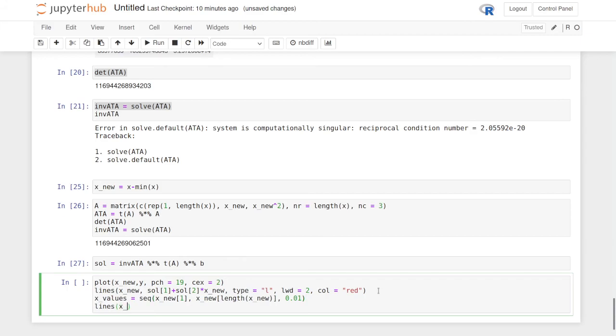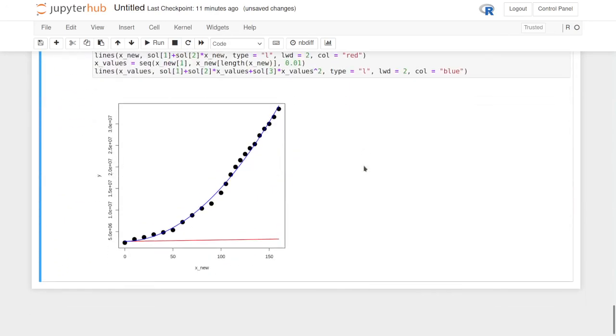And here, I'll plot X values, and then I'll plot the solutions as sol of 1 plus sol of 2 times X values plus sol of 3 times X values squared. And if this works the first time around, I'll be very happy. This is type line, and line width equals 2, and I'm going to make that one, let's say, blue.